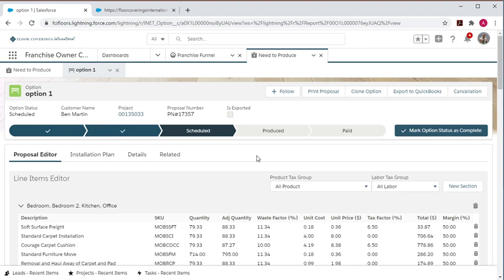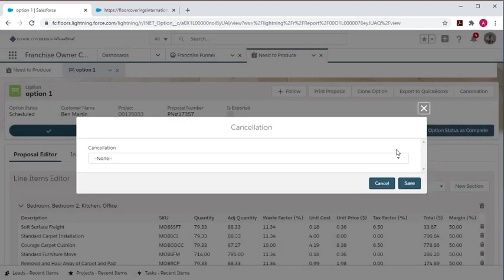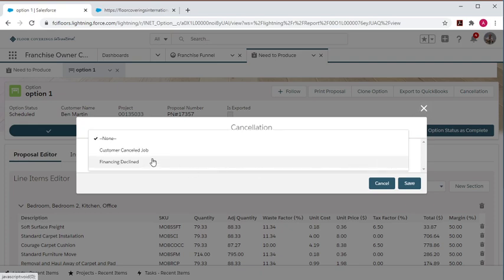But now let's say that the customer had called you, and for whatever reason they want to cancel the job. So after some back and forth conversation with the customer, you decide, yep, we're going to cancel this job. Up here on the top right hand side, I click cancellation, and there's two options here. One is the customer canceled the job, so for whatever reason they found it somewhere else or they decided not to go through with it. You can mark it as the customer canceled the job. The other option is that financing was declined.